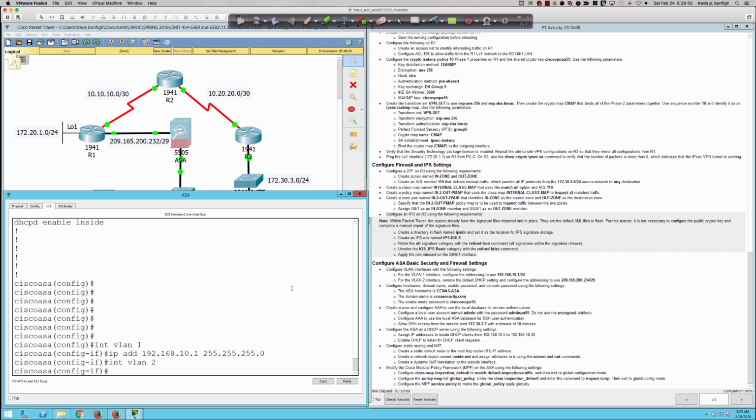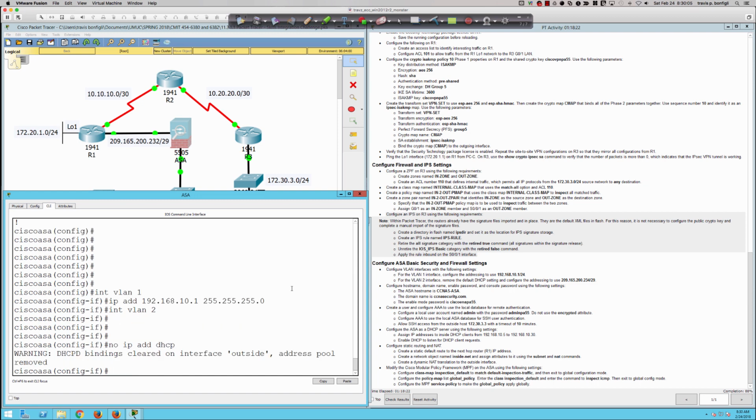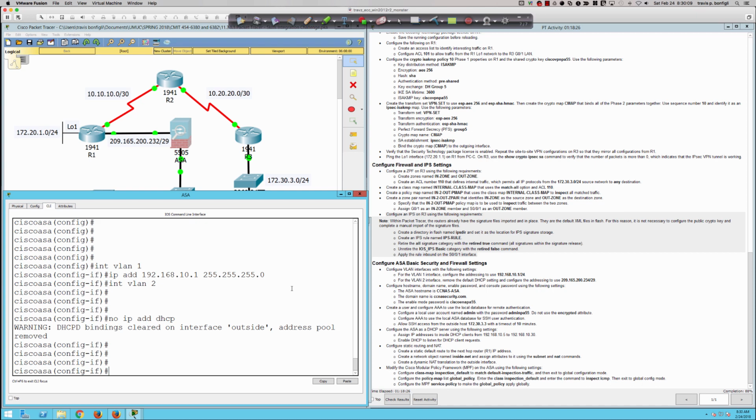Now this is interesting. It says remove the default DHCP setting and configure the addressing using that. So here's what I'm going to do. I'm going to say no IP address DHCP. Right now you can see it removed it. It doesn't look like we've got a point for that, but the fact that it specifically said remove it. Now, did I have to do that? No, I could have said IP address 209.165.